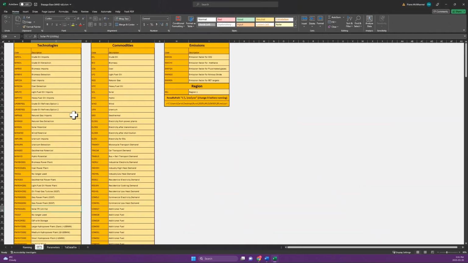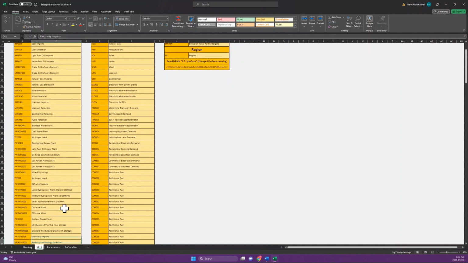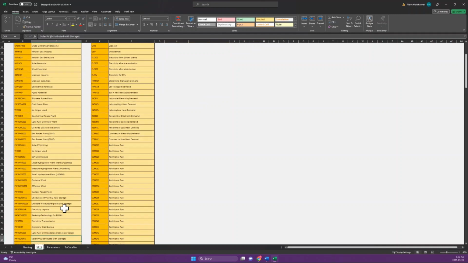Looking at the sets sheet in our clicSAND file, we can confirm there are seven solar and wind technologies. I'll now point them out. The first is solar PV for utility. Next is onshore wind, offshore wind, PowerSol 001S, or utility scale PV with 2-hour storage, onshore wind power plant with storage, and finally solar PV for distributed with storage.